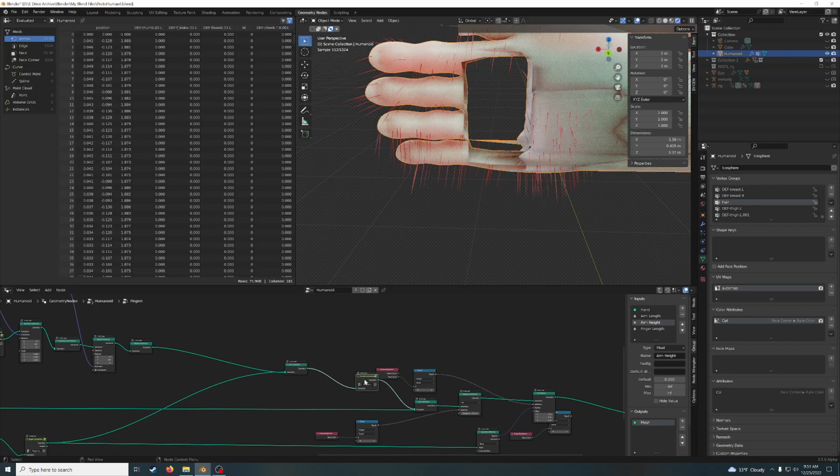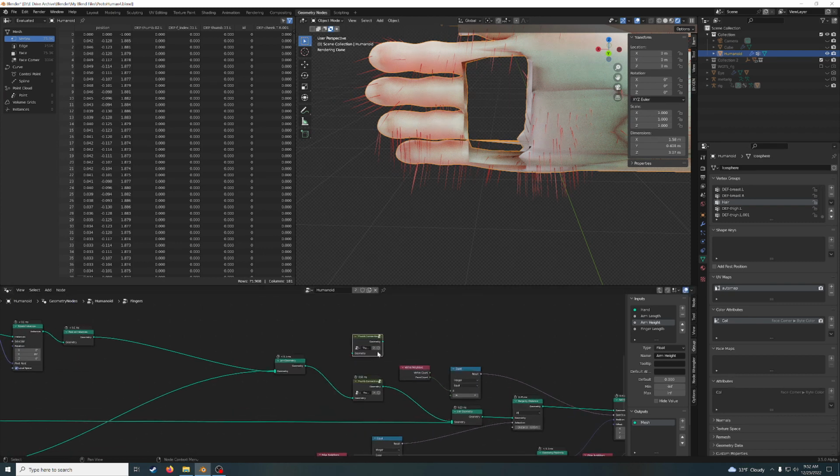So what I'm going to do is I'm going to duplicate. Oh man, I forgot how. Control D. Control D. Let's see. Shift D. Okay. Shift D. So I'm going to duplicate that, set it as its own thing.